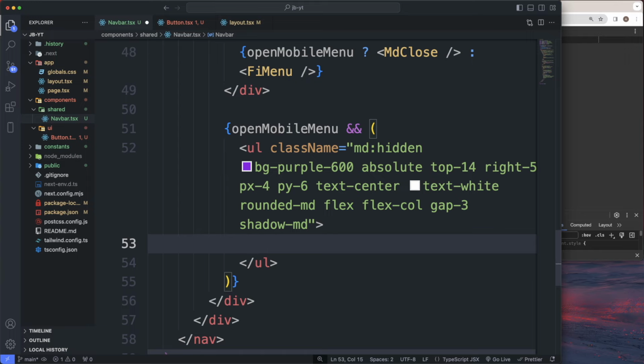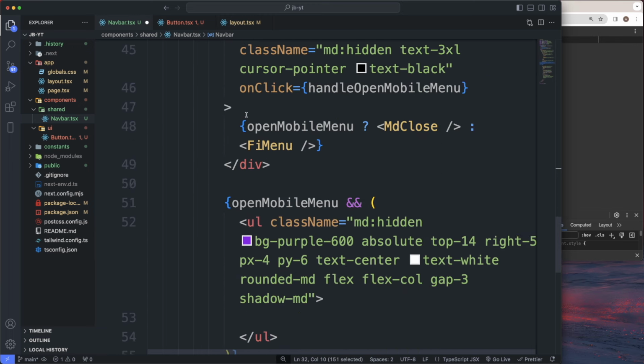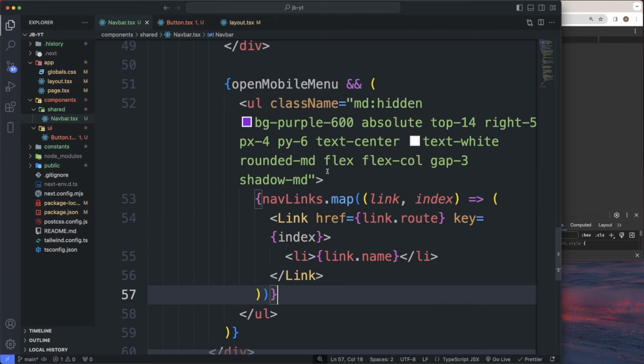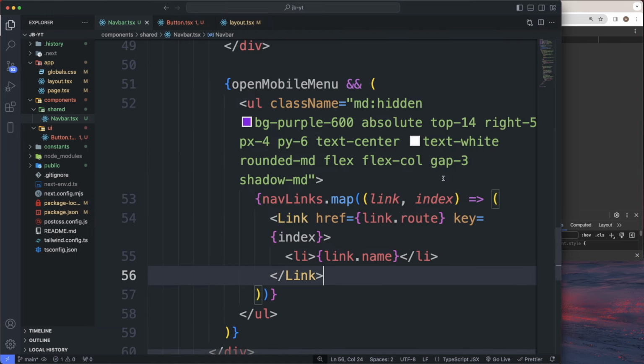So we actually could just copy over this here. Let's copy this over here, and we're going to paste it down here. All right. And there we go. Nice. So once we close it, perfect.